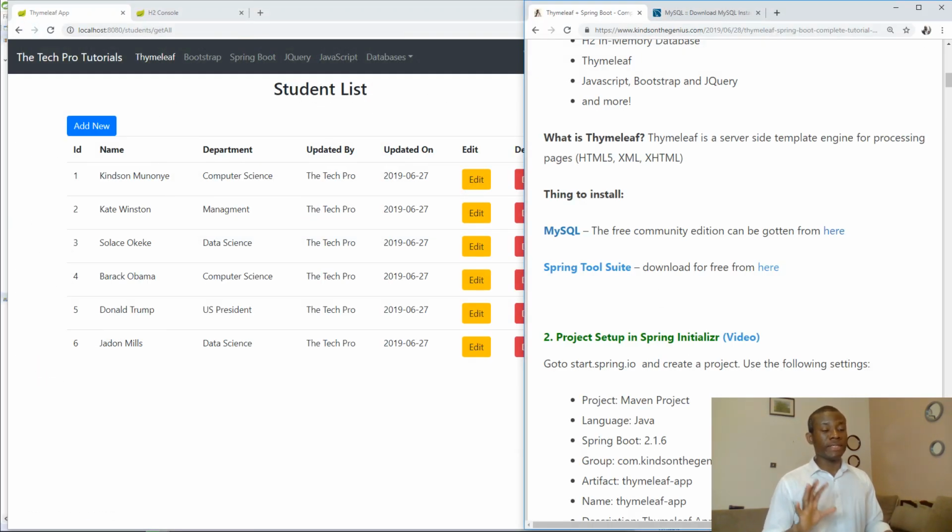So if you've done all these things, that is fine. We are now ready to start on the next part, and that is setting up the first project using Spring Initializer. So let's proceed to the next step.